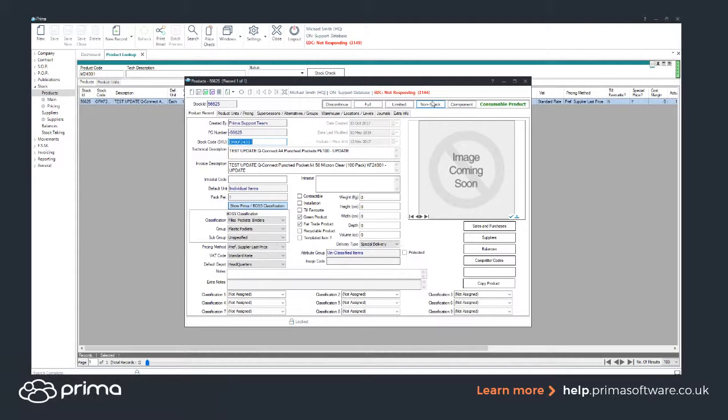The final two options that you do have for product types, and the final three, but the two that work very closely are full and component products. So you may use these in the system already, you may not, but if we're going to use a full product, so this is what we'll go through next, what a full product is, it can be used in a number of different ways.